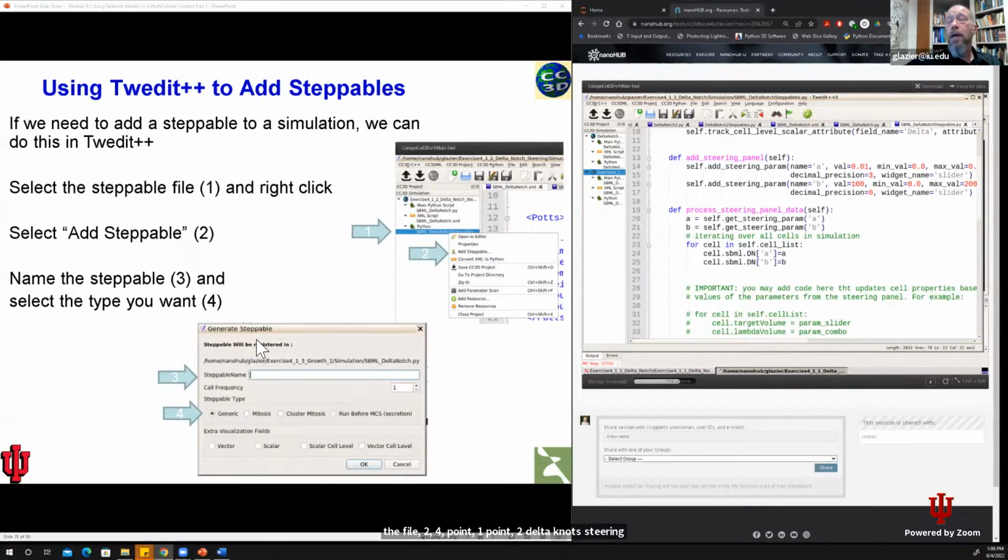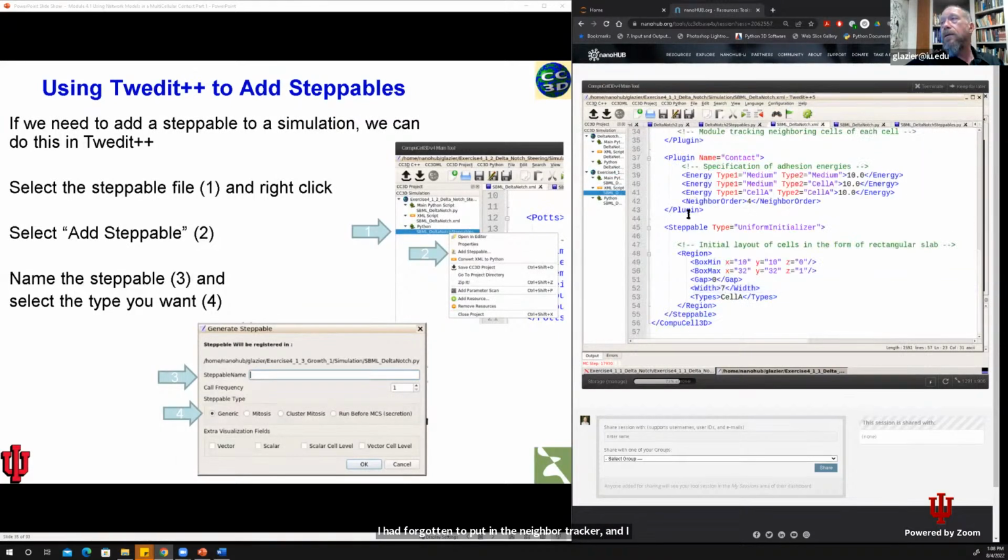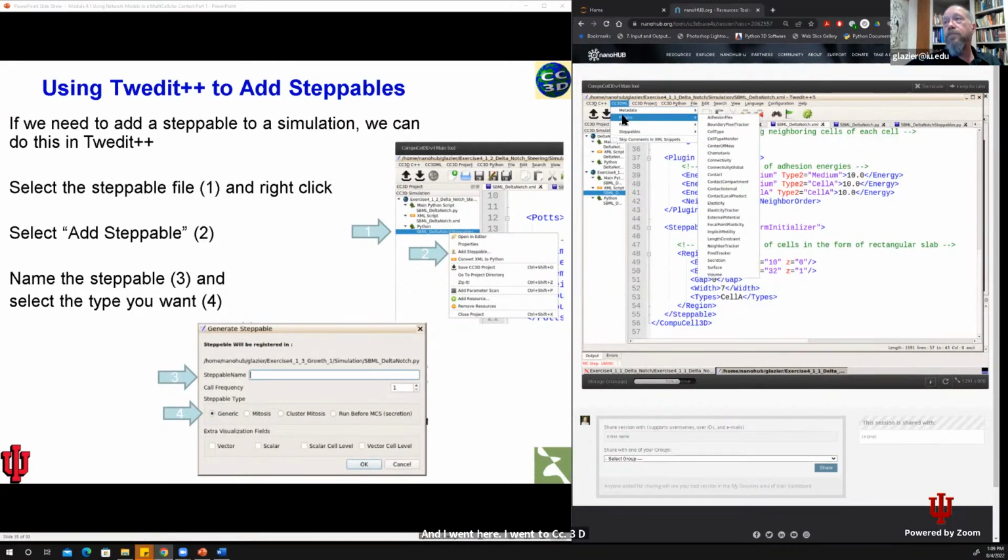Okay. Something that was asked about the other day that I think is important that we didn't talk about is somebody said, well, what happens if I forget to put something into my code? And I did that already. You saw that today when in the XML, I had forgotten to put in the neighbor tracker. And I went into my XML, here, I went to CC3D ML and added a plugin.